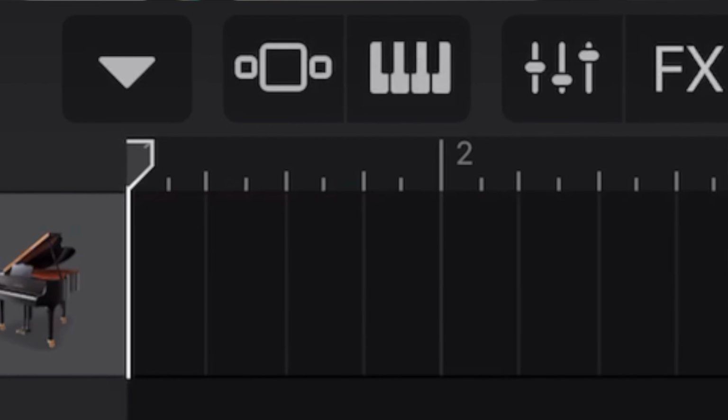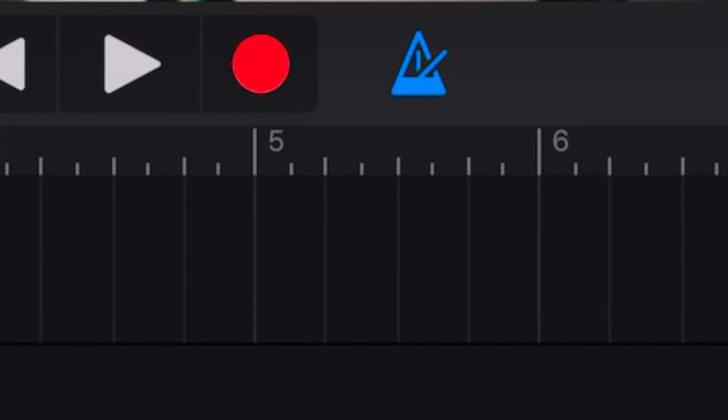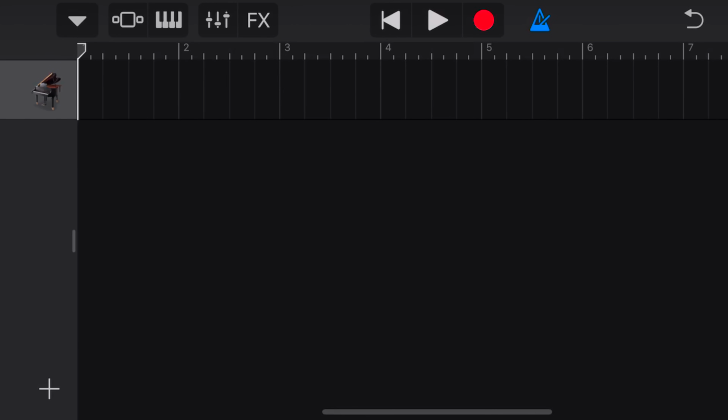This is our main workstation, our work area right here. It's basically kind of got the same design as GarageBand for desktop, except it's a mobile version. So we'll start from the top left and then go all the way to the right so you guys can see everything that's in there. So the top left, we have a down button right here.